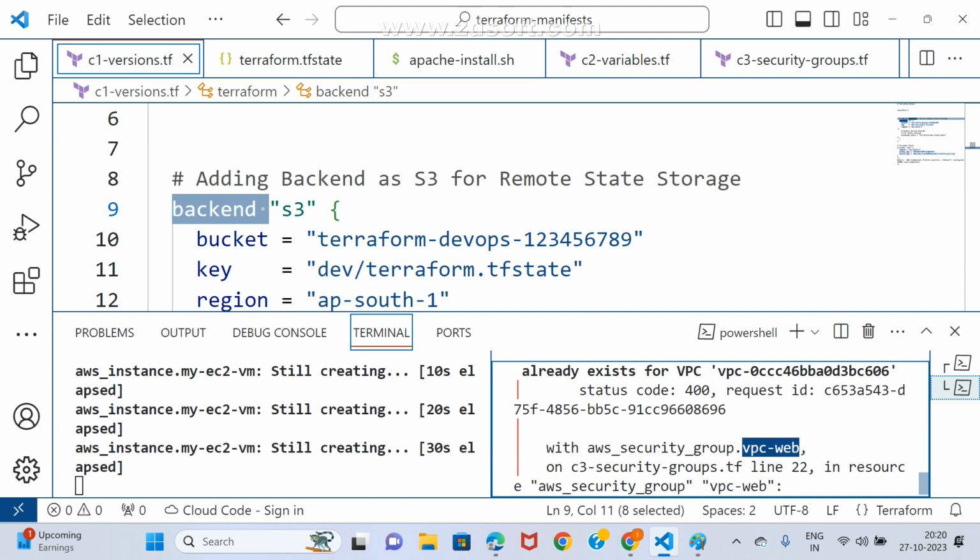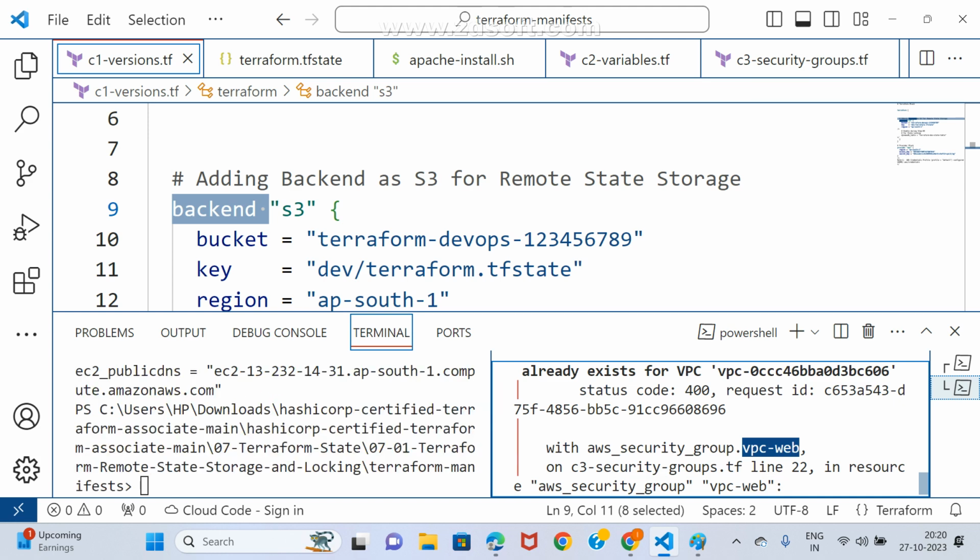This is the security group, right? If it already exists, it is not able to create. If there is no such thing, it will create automatically.